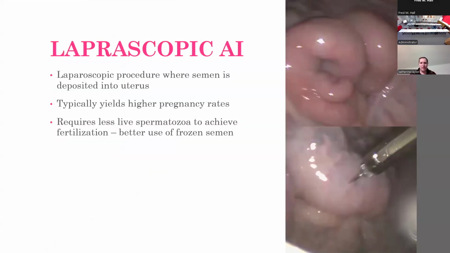Laparoscopic AI is always an option, and that's when semen is inseminated directly into the uterus. This typically is better for producers that want to do a large group, don't have time to heat detect, or are using very rare semen. With laparoscopic AI, we can typically yield higher pregnancy rates, about 60 to 70% conception rate. It also requires less spermatozoa to achieve fertilization. So like I said, this is a better use for frozen semen.